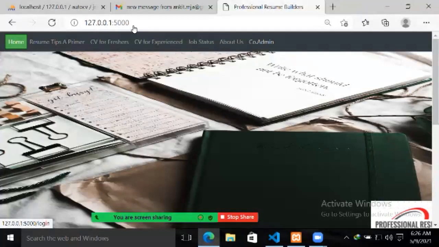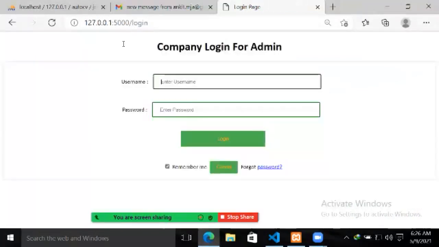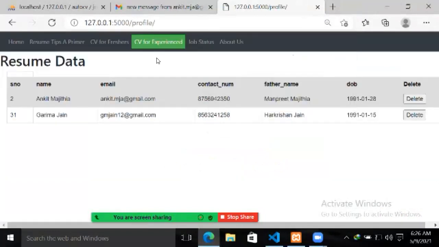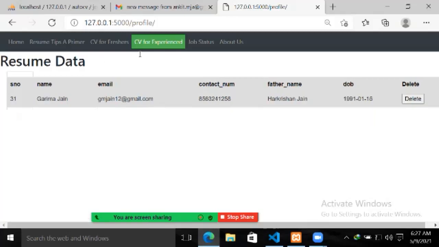Now I will go to my website, and here I have added a company admin login. Now I will log in to my administration form. Here I will enter my username and password, and I click on login, and here I can see the database of the CVs entered by the users. Here I have the name, email address, contact number, father's name and date of birth of the user. Now, as I have received an email from this user named Ankit Majithia saying he has successfully got a job, I will click on this delete button and this data gets deleted.